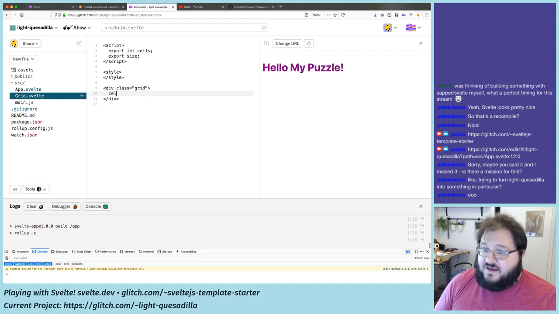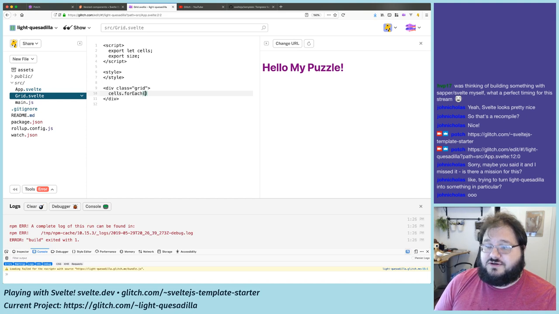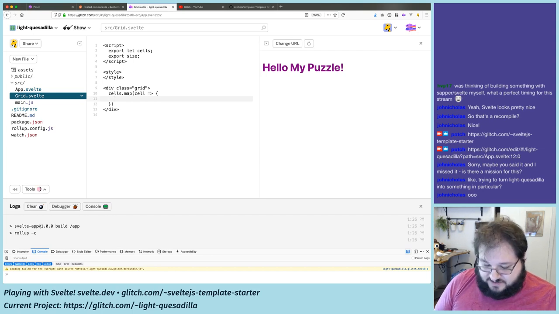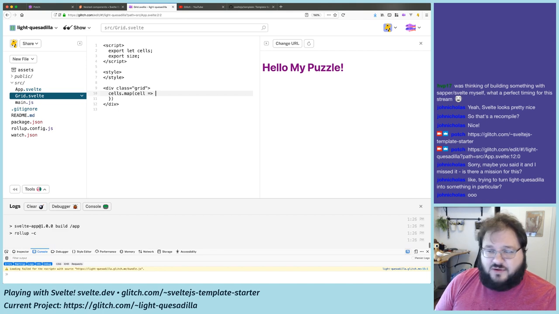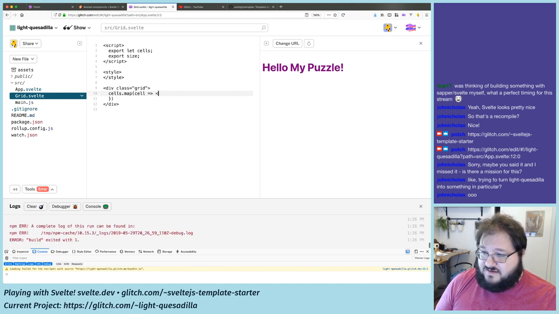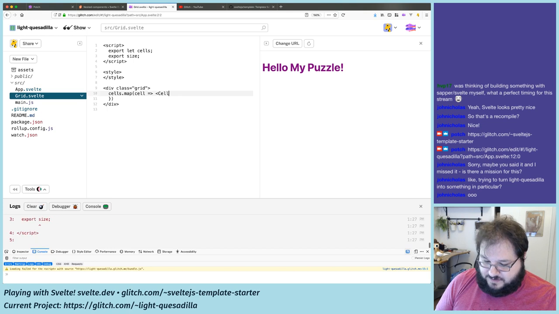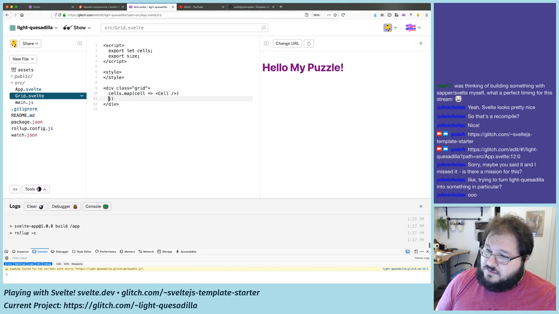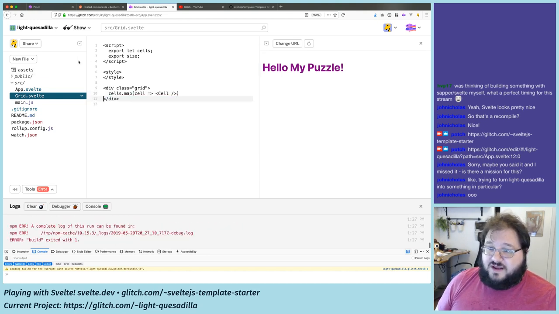and let's say, if this is classic JSX, I should be able to say cells.forEach, or cells.map, I should say, cells.map, and for every cell, we can output the inner cell. Cells are going to be... We'll actually create a cell component. So we're going to say cell. And then we're going to make a cell real quick.